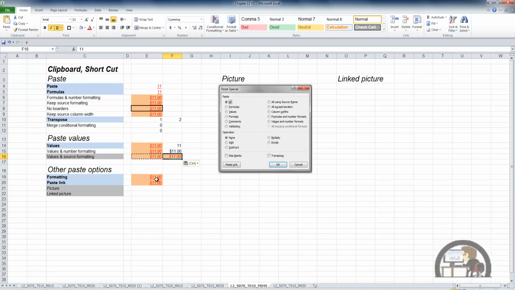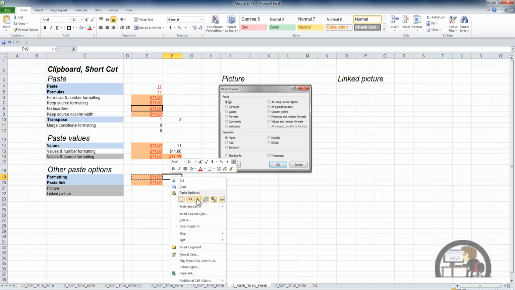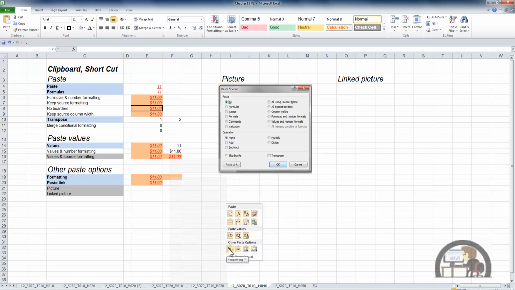Left-clicking the next option. This is some more functionality from Excel that you'll utilize a lot. Not necessarily in this way. This is not the easiest way to copy formatting, but it is a way to do it. Control-C, right-click, hover over Paste Special. Other paste options, left-clicking formatting.